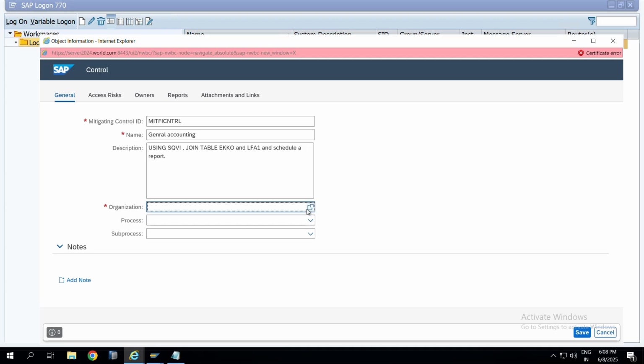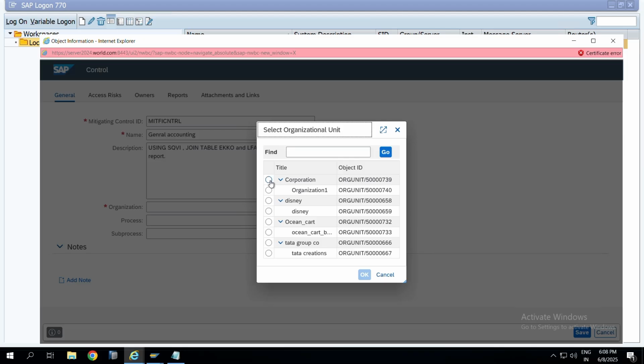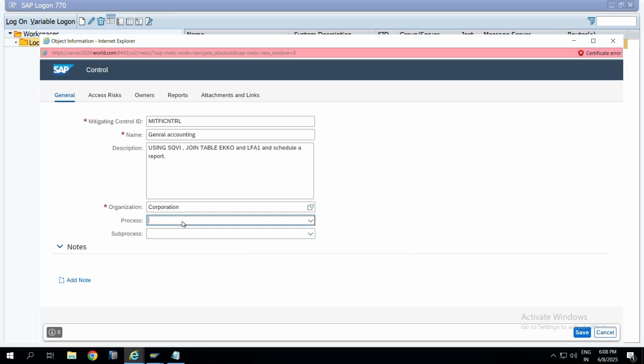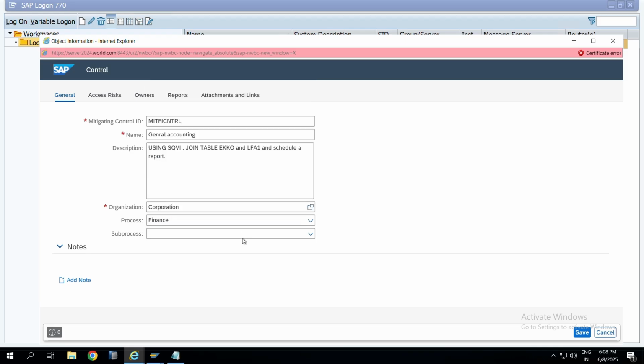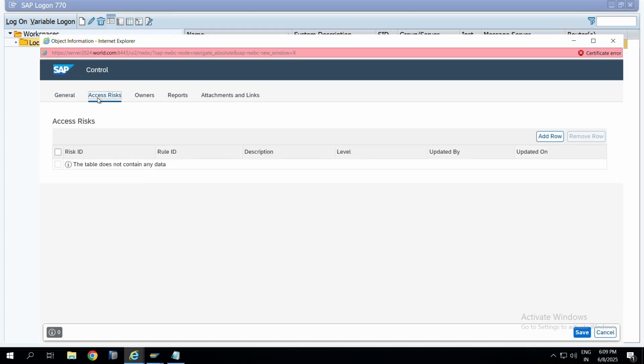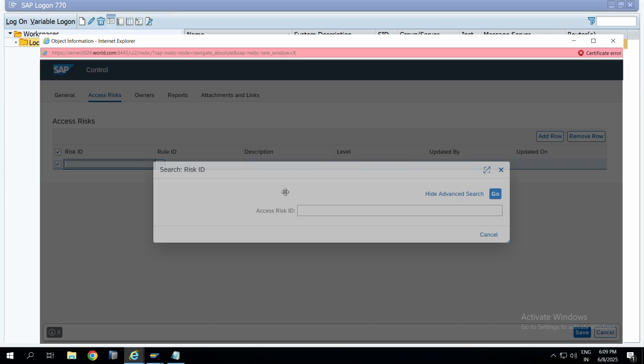And here the organization should be selected. So the organization can be, okay, and this is the process, finance, and the sub process you can give it as AP or AR, whichever you want, but that's not mandatory. And here you have to go for access risk. Then that's the next step. Here you have to add for which risk ID you are creating this mitigation control ID.